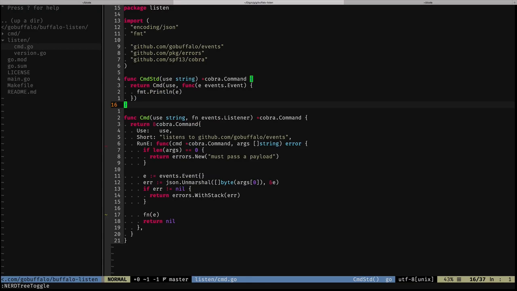While we're talking about events, I want to very quickly show how you can use the event system with Buffalo plugins via its CLI interface. So here I have a Buffalo plugin called Listen. It's very straightforward. You can see there's a command here. It requires a payload, and the payload is going to be a JSON version of the event.